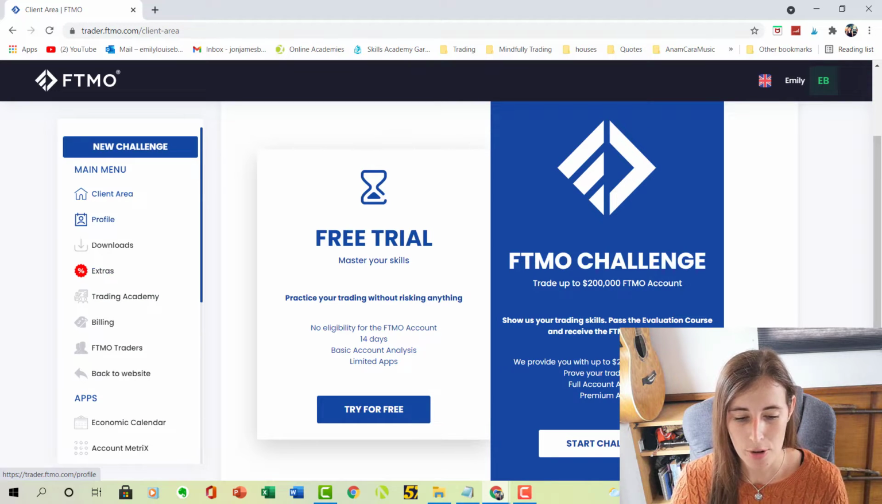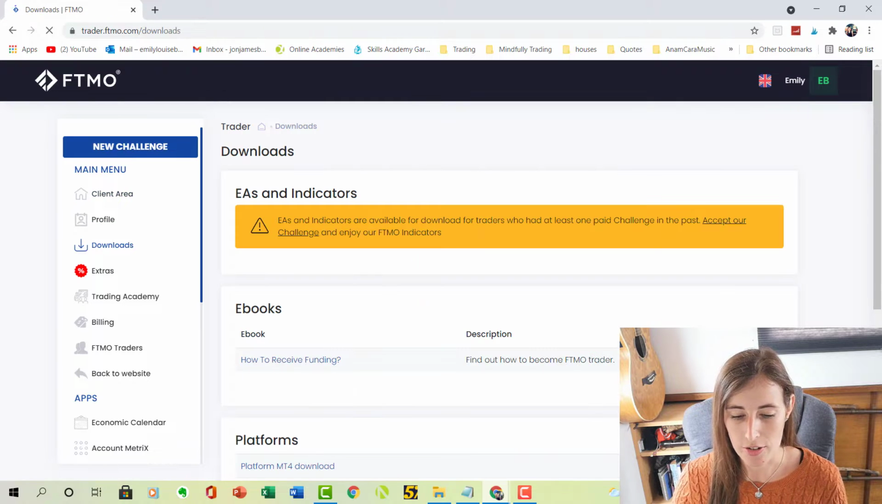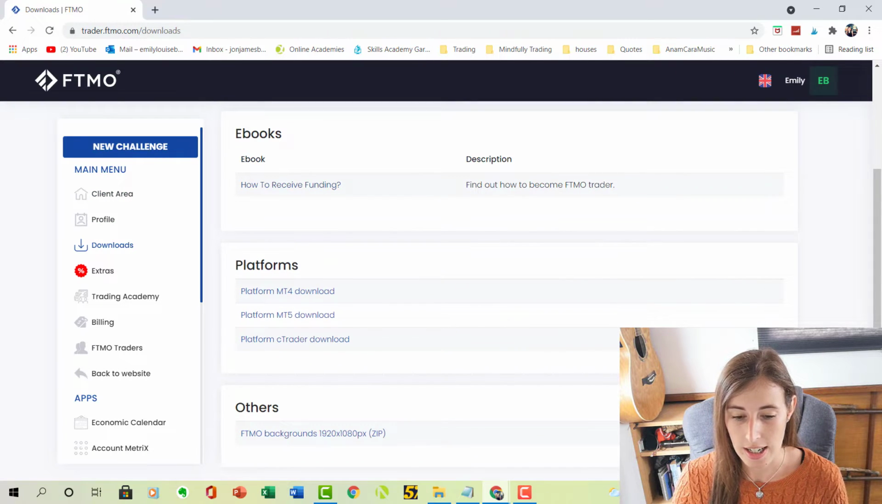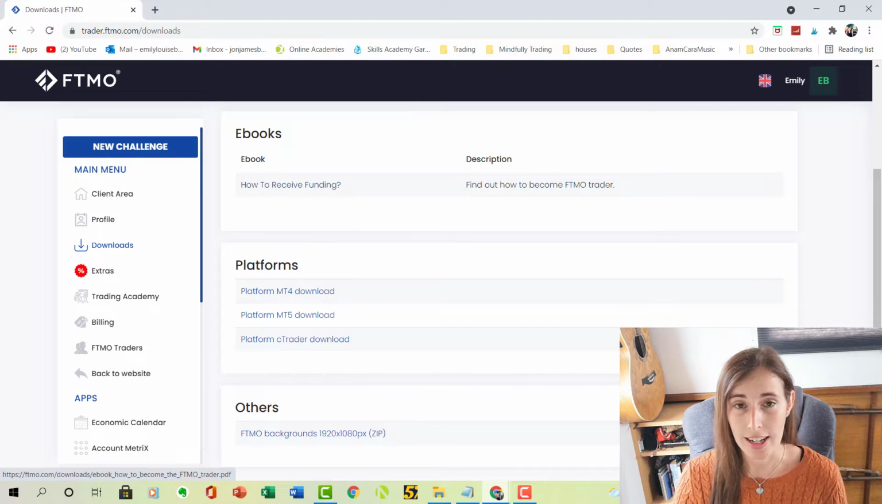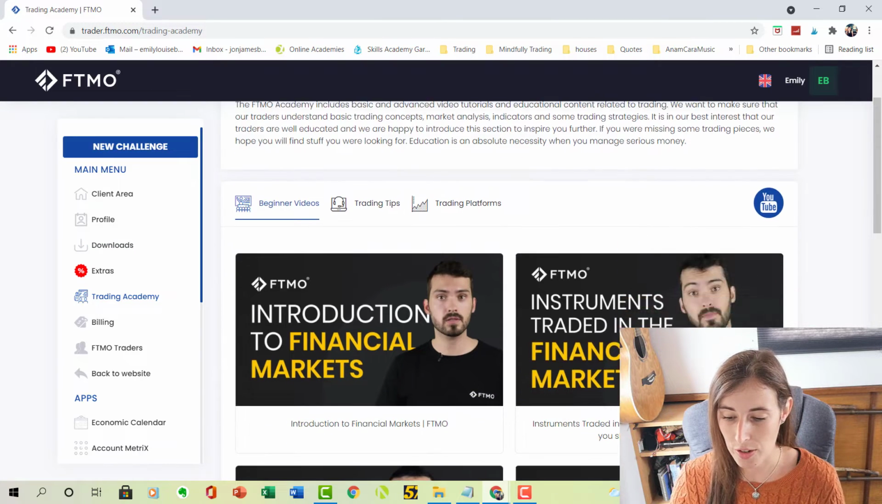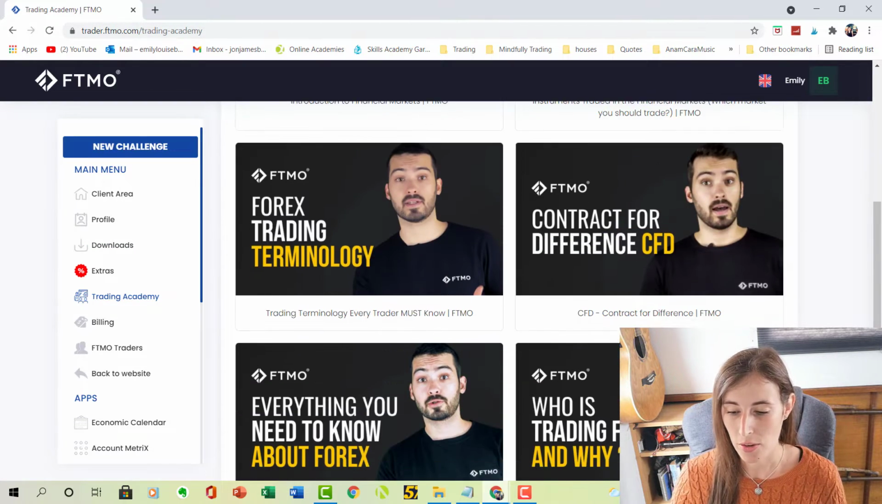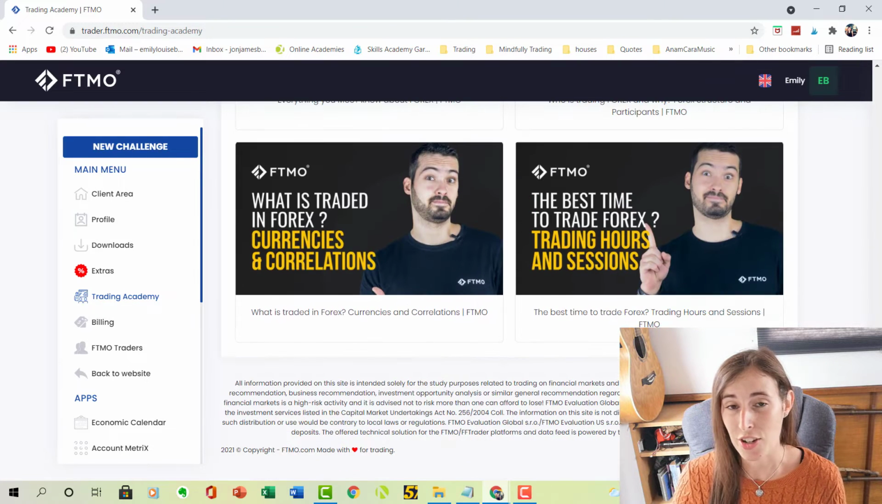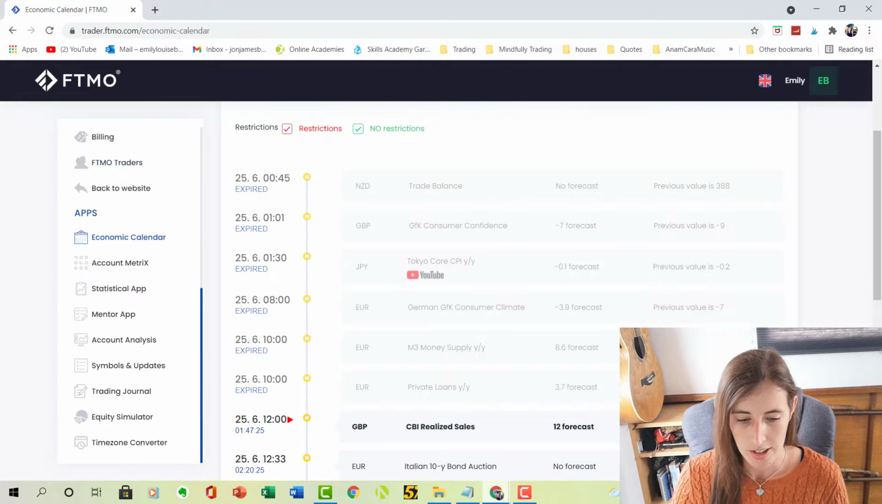on the side. Profile is pretty self-explanatory, and downloads, when I go onto downloads, there's actually an ebook here with some more information on account funding, as well as the download links for the different MT4, MT5 and cTrader platforms. Now, something that might be useful for certain people is that there is a tab called Trading Academy, and it looks like there's quite a few useful videos in here. So you can always create a free account with FTMO just to get access to these educational videos.